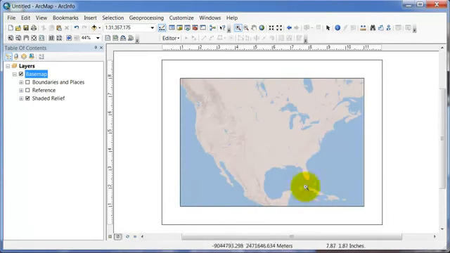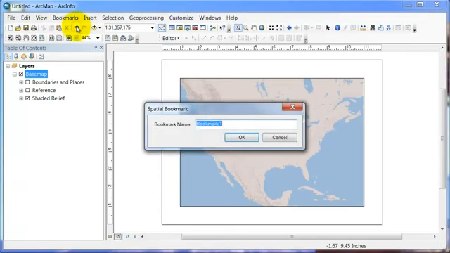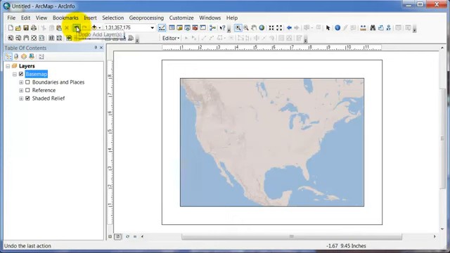Now let's say that I want to bookmark this to be able to come back here. I go to Bookmarks, and I will create a bookmark and just type in USA. Okay, this is handy for when you're zooming back and forth between things. It always gives you a quick reference, user defined, that you can go back to fairly simply.